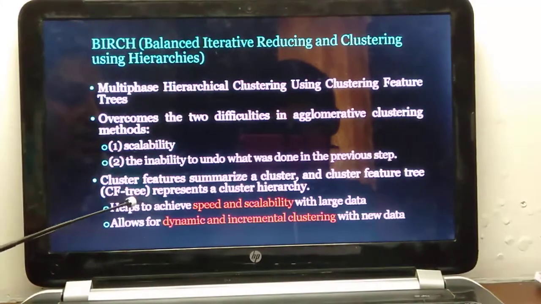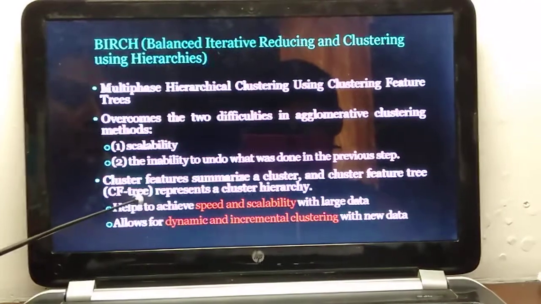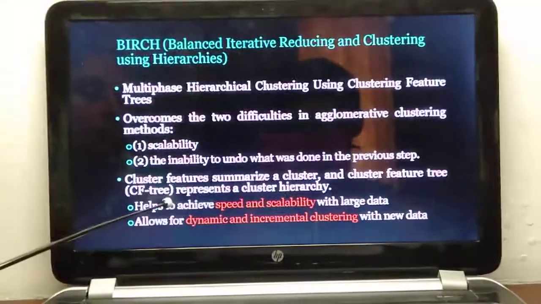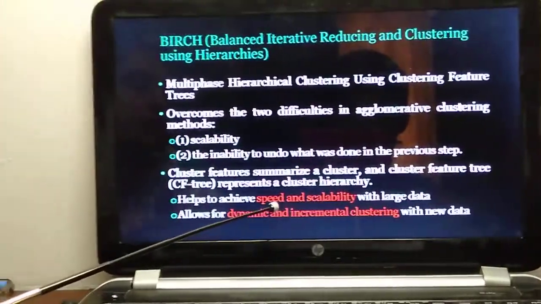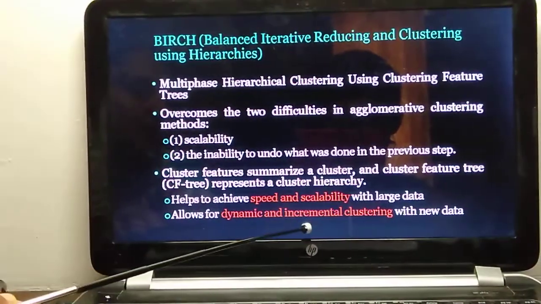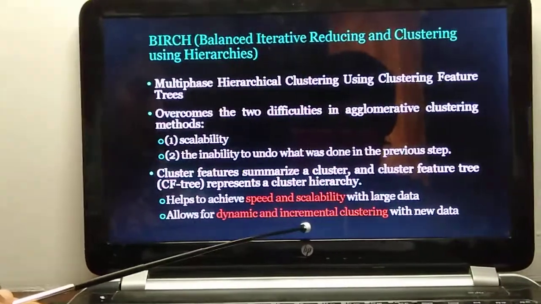Okay, so each time we create a cluster feature tree, we are not actually using data, we are using the features of a cluster to create the tree. And this achieves speed and scalability with large amounts of data, and it is incremental clustering. I don't have to do everything from the beginning every time a new data appears.